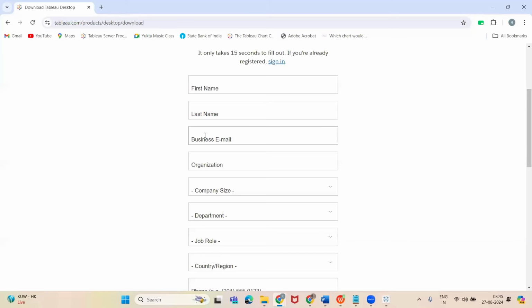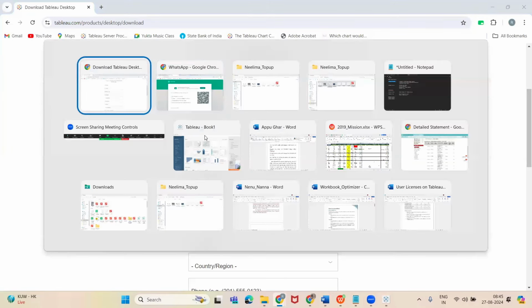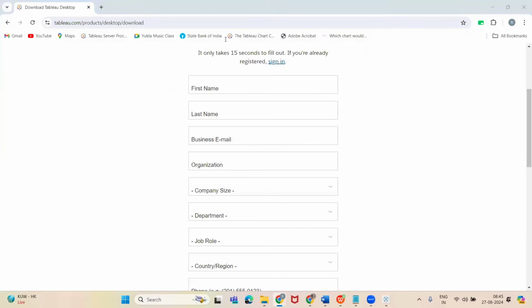So it will help you download this tool. Whoever is willing to continue on the training, make sure you download this and install it on your desktop. Windows 10 and above are the preferable versions for installing this tool.